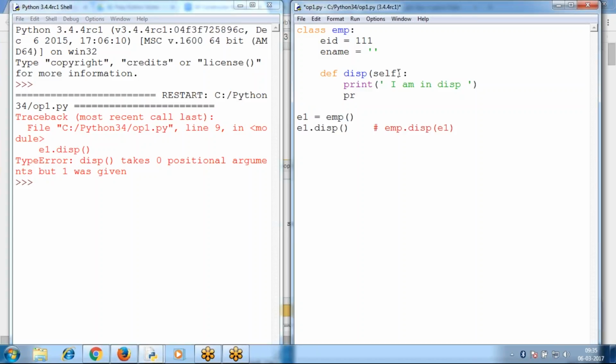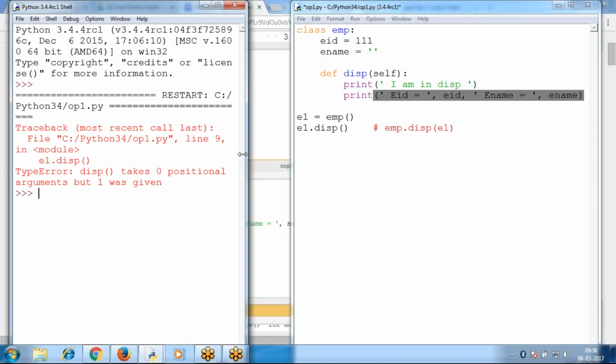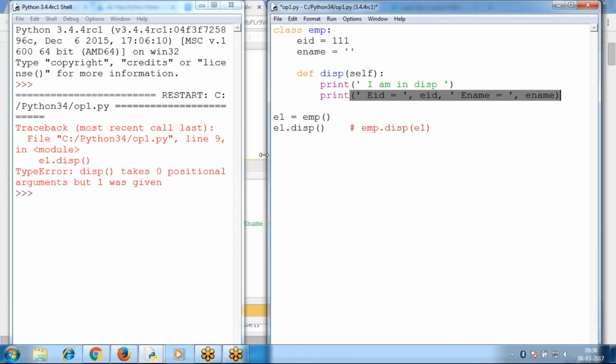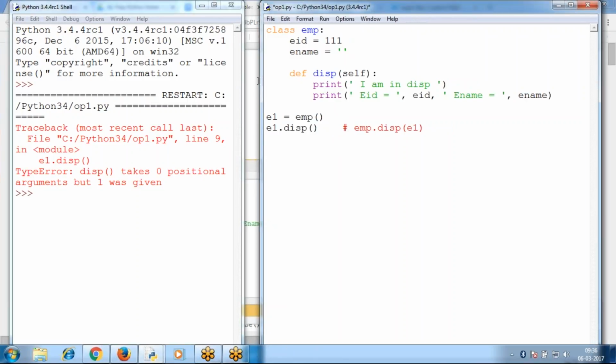The current object's ID and name you want to print. Print EID equal to EID, E name equal to E name. Like that I want to display. Now run.